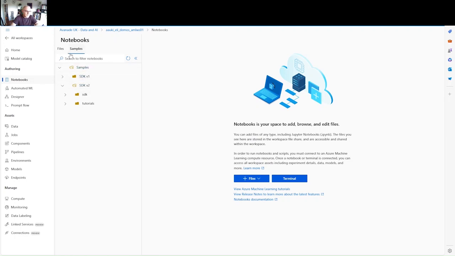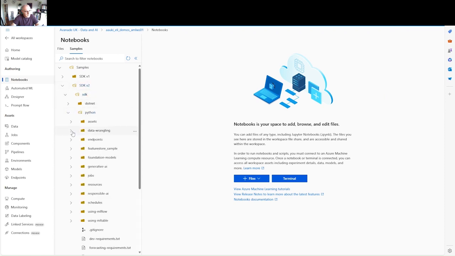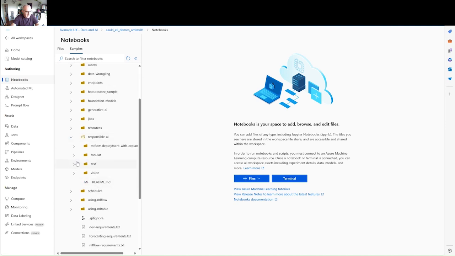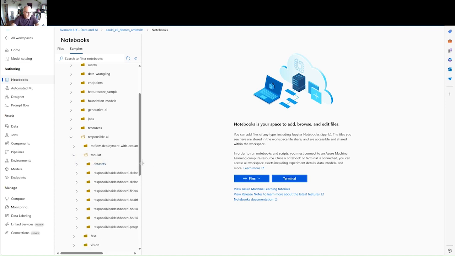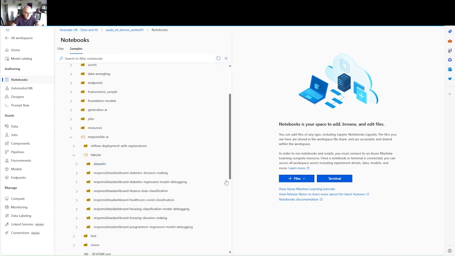So first, where do I find the Microsoft example? If you go to Azure Machine Learning and you go to the samples, you open up under SDK version 2, open up the SDK folder, Python folder, and scroll down to responsible AI. The one that I've been looking at now is under tabular, and I started off with the housing classification model.